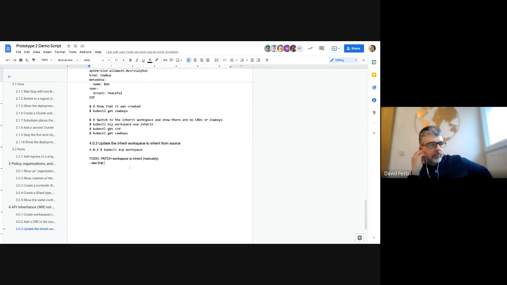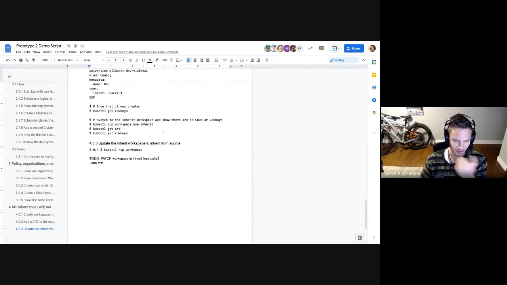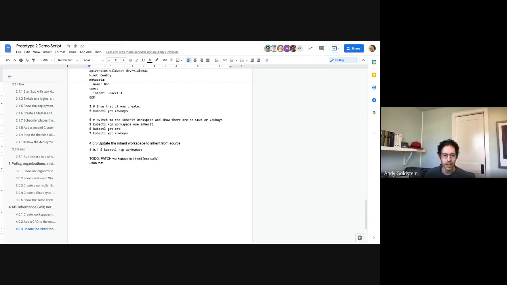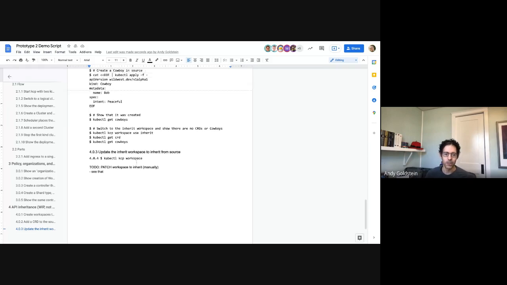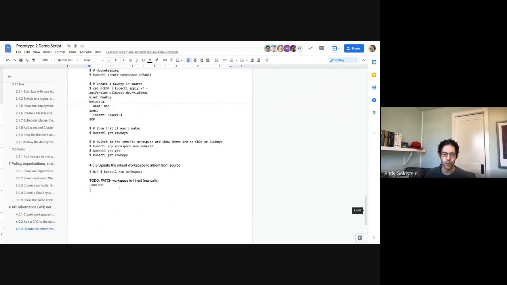I'll check. I mean, if inheritance is something we expect to live on once we have API import and export, there could also just be kubectl kcp workspace inherit, right? Yeah, I think it'll probably go away. But the way we describe this is that we did some exploratory work to prove out that we could inject APIs into a workspace without them actually living there as CRDs in that workspace, and that this lays the groundwork for the API importing and exporting that we plan to do in the future that will be much more powerful than just inheriting some APIs from one single parent workspace.